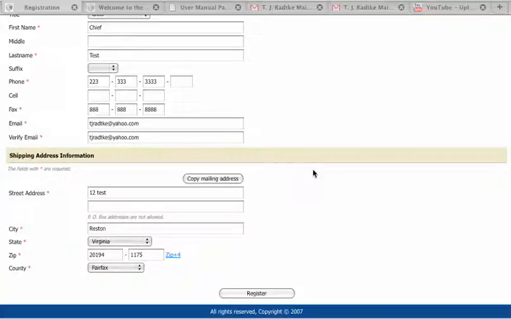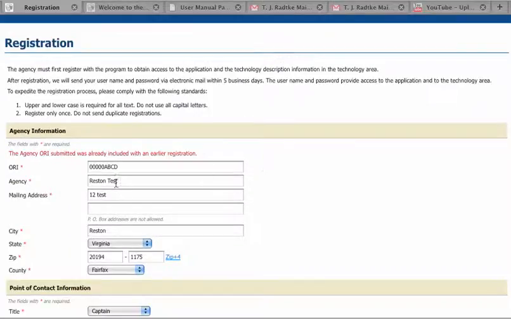Continuation of our overview of the grants management web-based tool that was used by CTAC to manage its technology transfer program. I've already completed the registration form, and so I'm going to go ahead and hit the register button to submit the registration. And you'll actually see I entered a duplicate for the ORI.